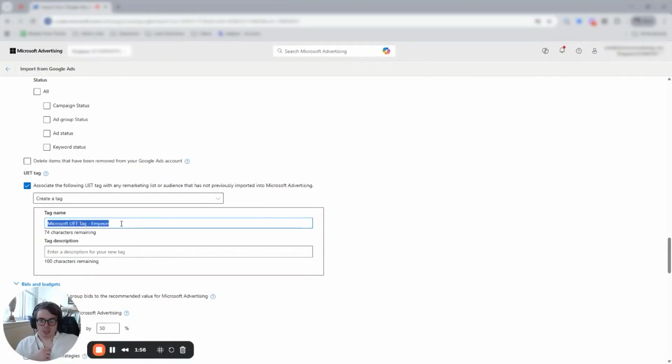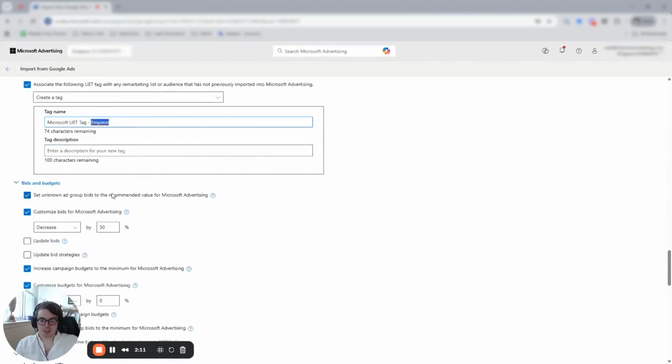So then you get to the next section. Tag, associate the following UET tag, but you'll usually create a new one. You can just call it Microsoft UET tag. Set unknown ad group bids to the recommended value for Microsoft advertising. That you will, I think, uncheck. Yeah, we'll go with uncheck there. You can always update the ad group bids afterwards. Customize bids for Microsoft Ads.